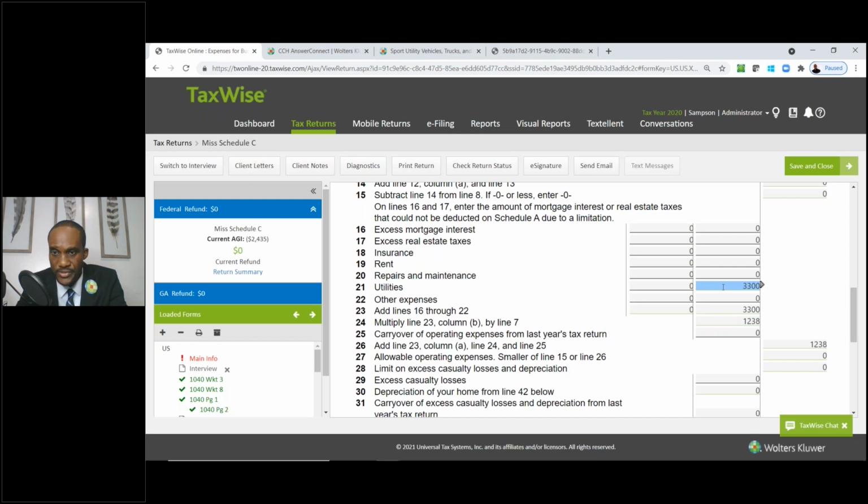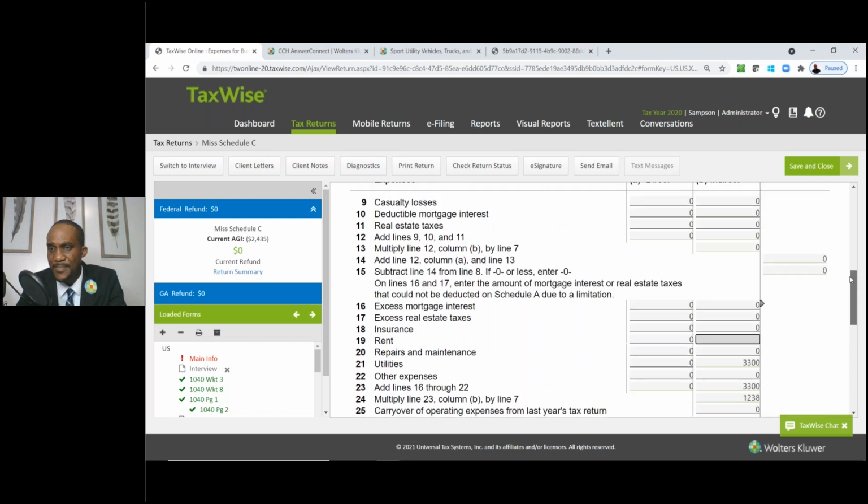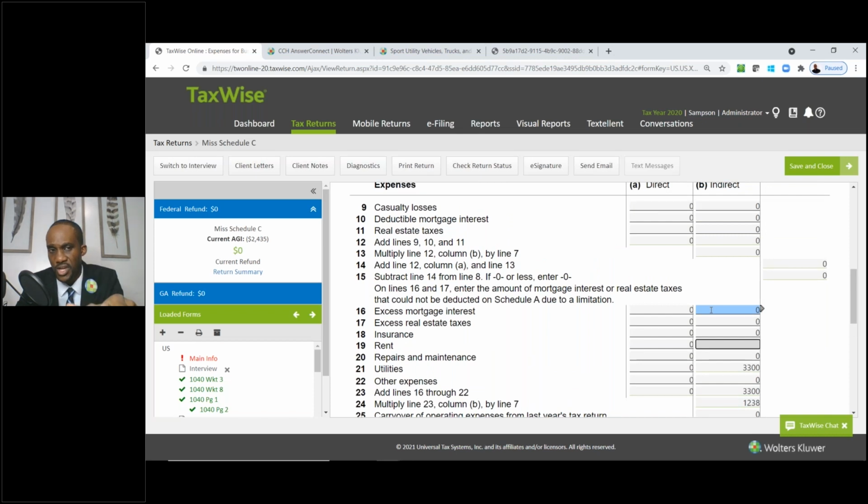But right over here, you'll see utilities of $3,300. So we've got the utilities. So one thing I want to make sure I share over here. Let's say Miss Schedule C is a single taxpayer, right? She's single and she's taking a standard deduction, but she does have a mortgage, right? So this goes out to those who take the standard deduction but are taking the home office deduction as a self-employed person. You can put the deductible mortgage interest right over here. Just want to make sure I bring that to your attention.